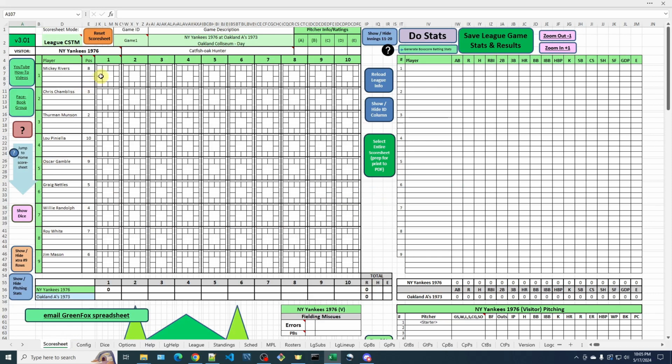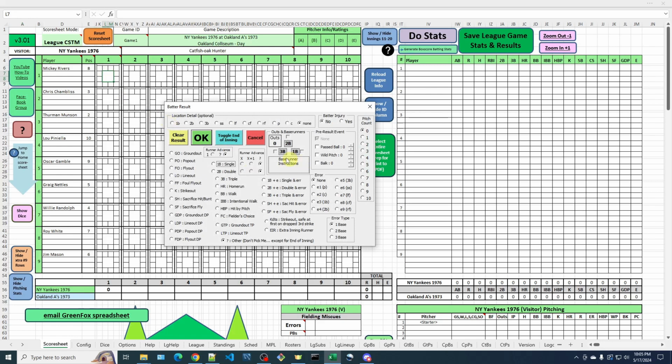So the basic way this thing works is you click in the big square in the middle, and that's what brings up this box. And from here you essentially choose the result. They're kind of grouped. Here are all outs. There's a couple more outs down here. These are basically the runner getting on base.